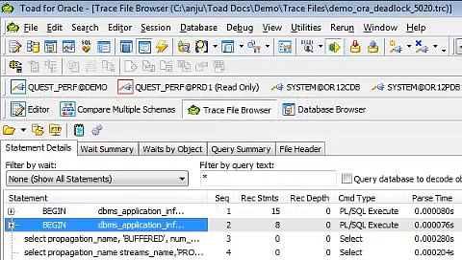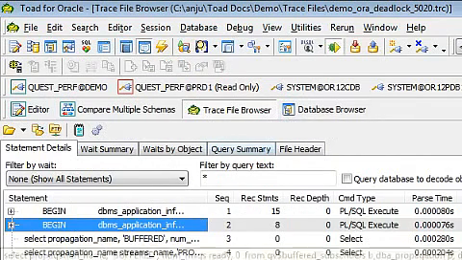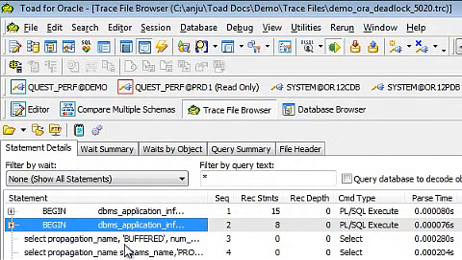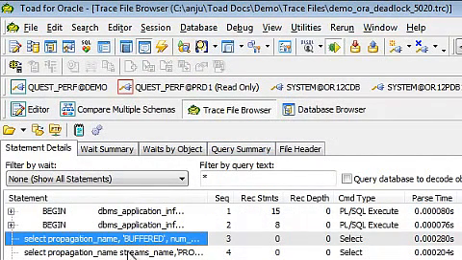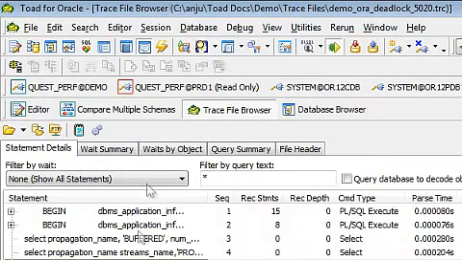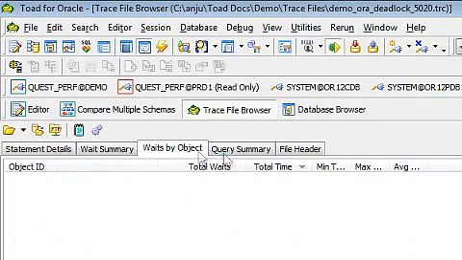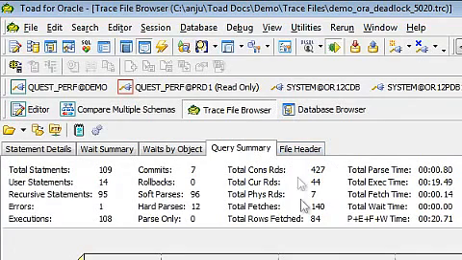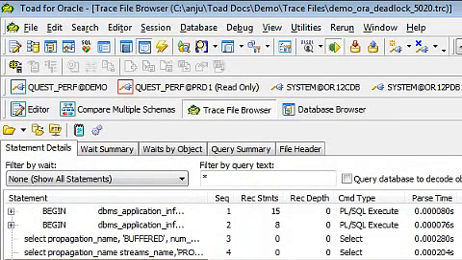decode this. However, opened in the trace file browser, it takes care of only displaying the relevant information to you. It tells you if there are any waits, any query summary, which queries are taking a long time. You can select on them. So this is a great way to navigate through a trace file.